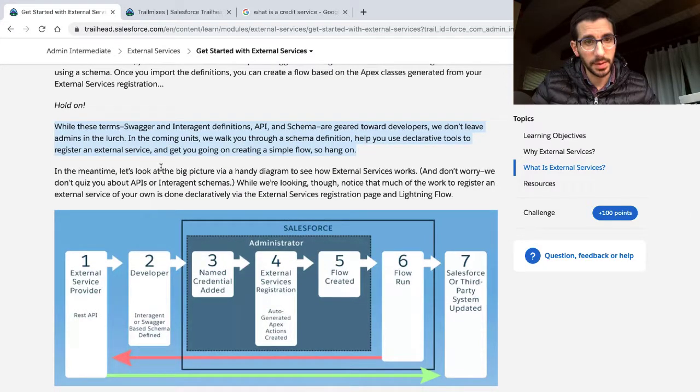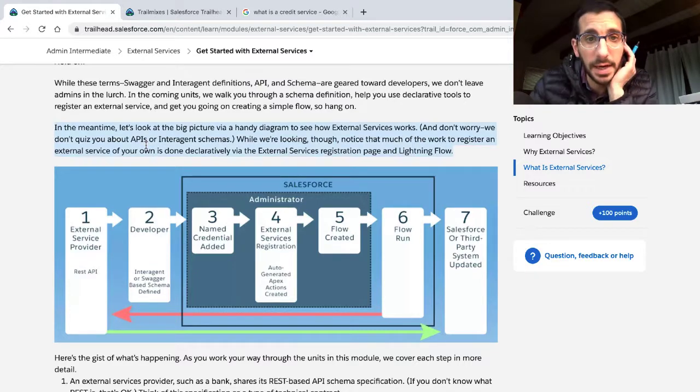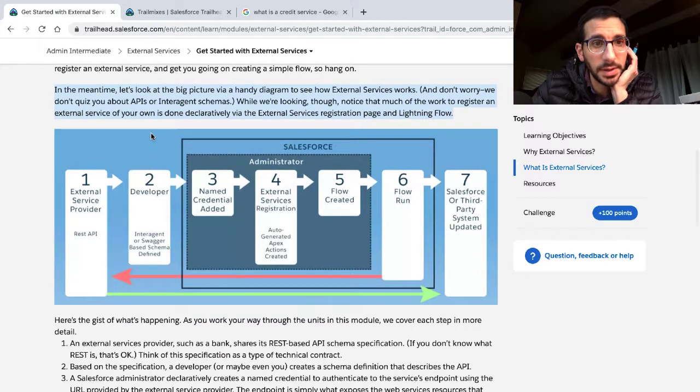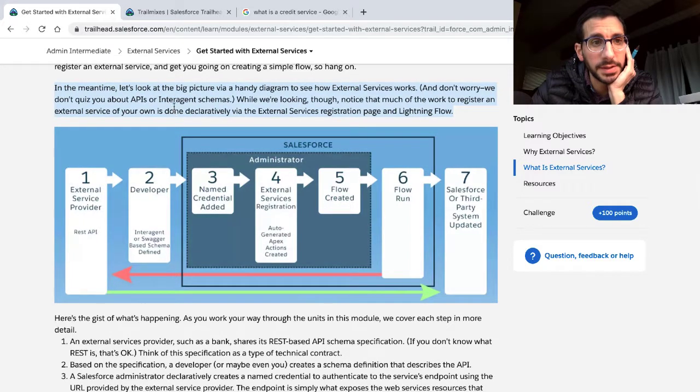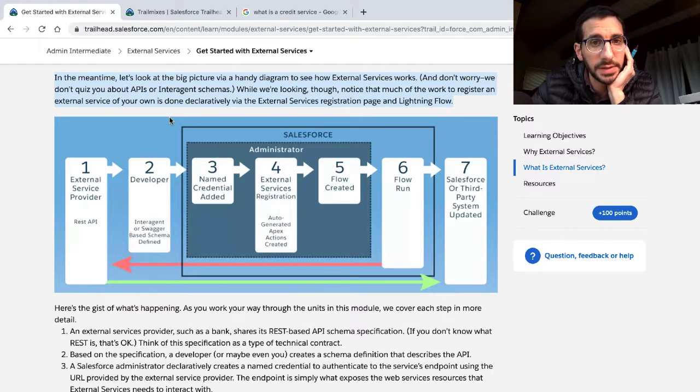In the coming units, we'll walk you through a schema definition, help you use declarative tools to register an external service, and get you going to creating a simple flow, so hang on. In the meantime, let's look at the picture via a handy diagram to see how external services work. And don't worry, we don't quiz you about APIs or inter-agent schemas. While we're looking, though, notice that much of the workflow to register an external service of your own is done declaratively via the external services registration page in Lightning Flow.